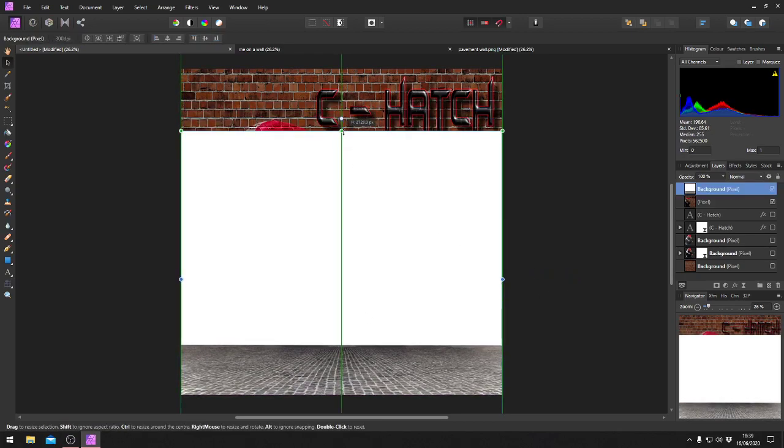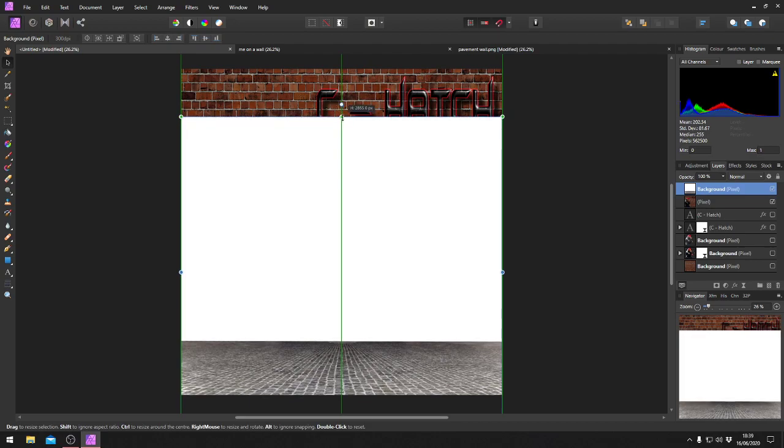So, unfortunately that's not going to work, is it? So what we want to really do is just cut this bit out. So let's just delete.